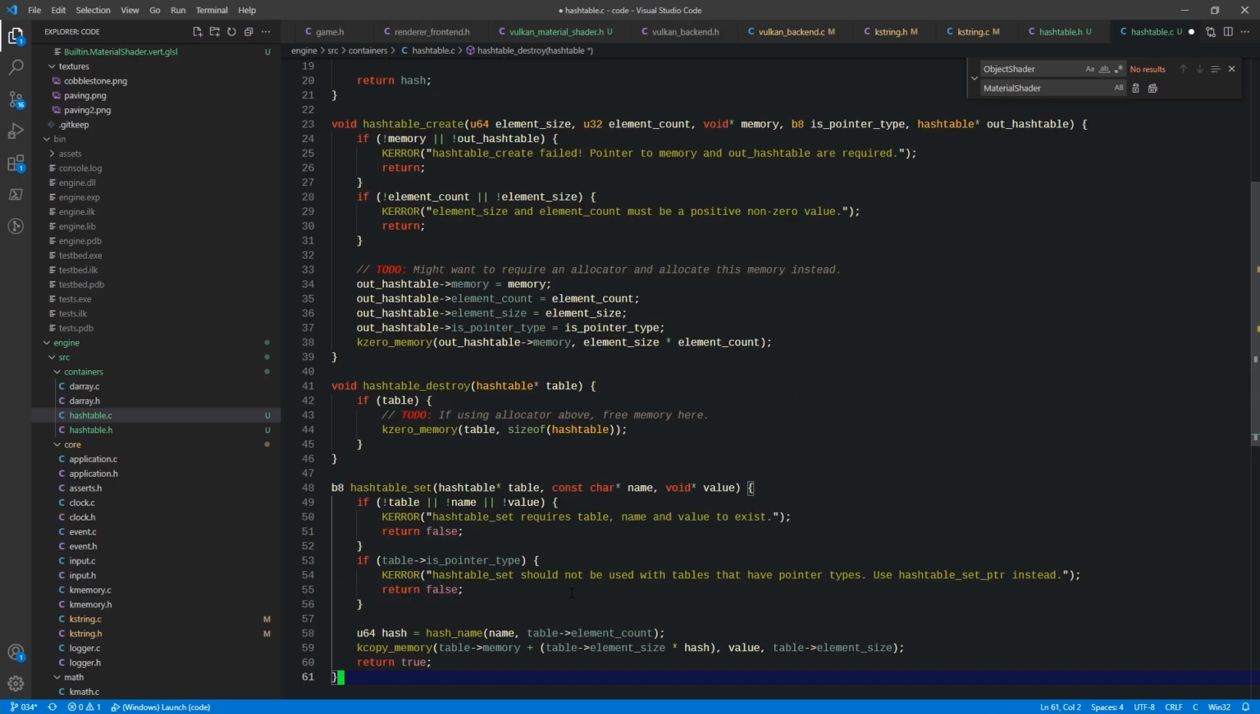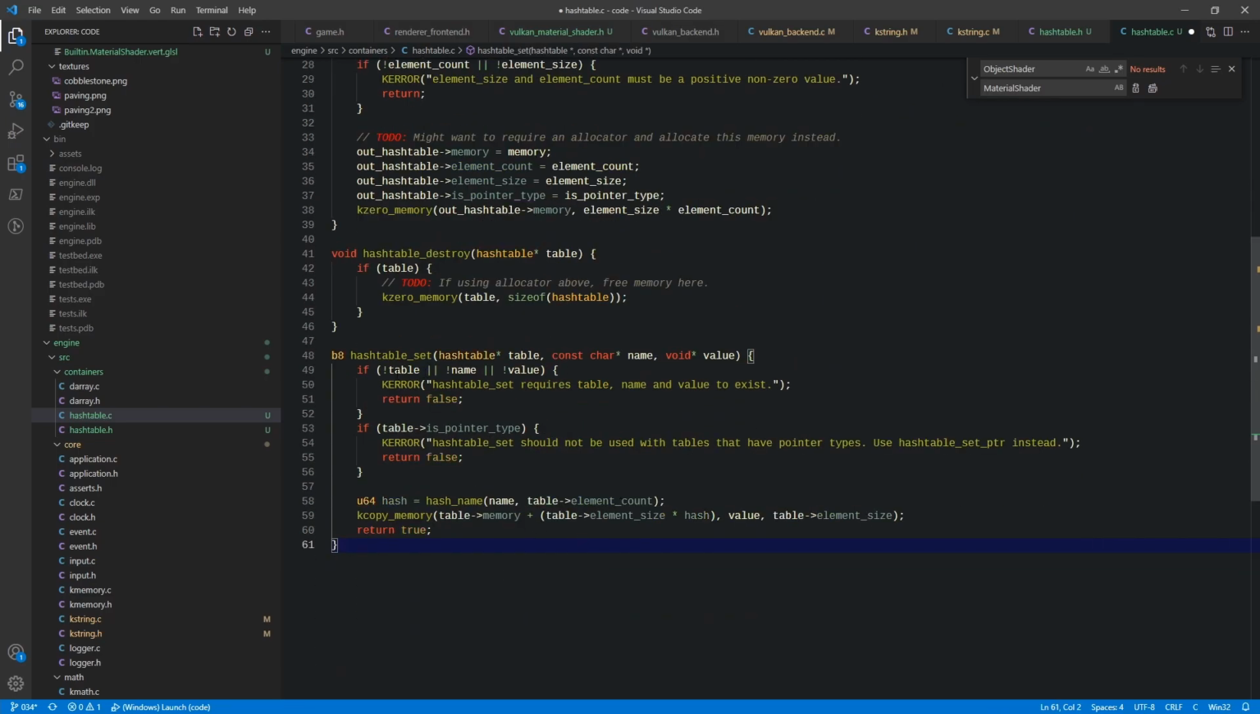Okay, so the copy version of the set basically just makes sure that there's a table, a name, and a value. If any of those are non-existent, it bleats about it and boots out, returning false, meaning failed. And then if our table is a pointer type and we've called this, we actually want to bleat about that too, because we don't want to use the non-pointer methods with a pointer table, and vice versa, right? So we're going to actually check this whenever we go ahead and set, okay? And this will actually give you an error saying what you did wrong and return.